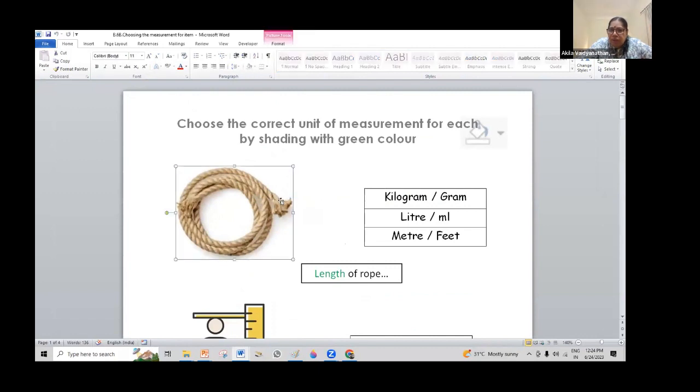Will you measure it in kilogram or liter or meter? Length of rope, height of a person. So you can actually do this. You do the measurement with the child, and then connect it. Use the measuring tape, write it down, and then they can look at what you've written down and even give the answer.